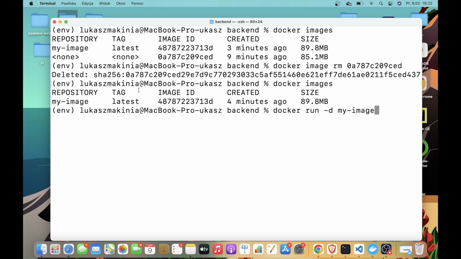So in our case, it's going to be my image, but we are also going to map the ports. So what we want to do is to map port 8000 on the host to the port 8000 in the container. So 8000:8000, like this. And yeah, let's see if this will work.